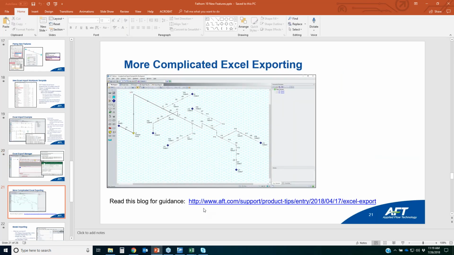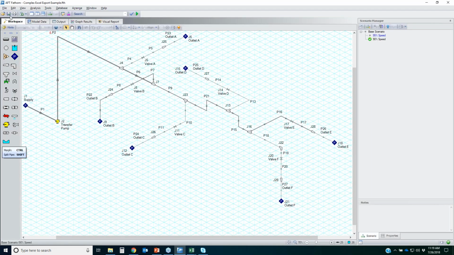For guidance on this model, read this blog. It's in our tips and tricks articles area. This will show you how to go about setting up the Excel export manager. I tweaked it just a little bit for my demonstration, so what you'll see in the blog is just a little bit different than what I'm showing here.